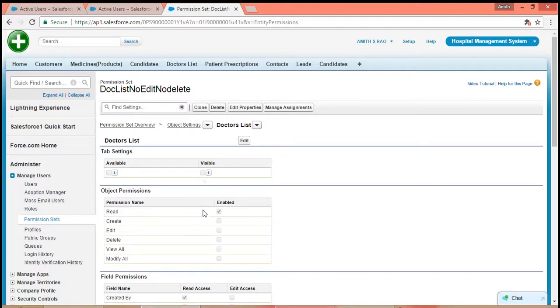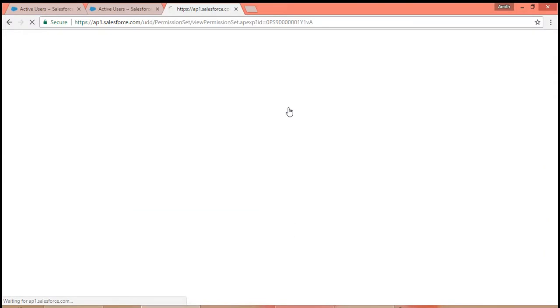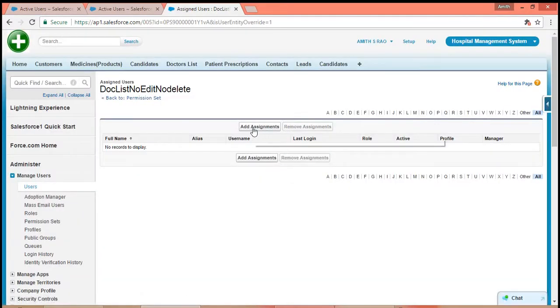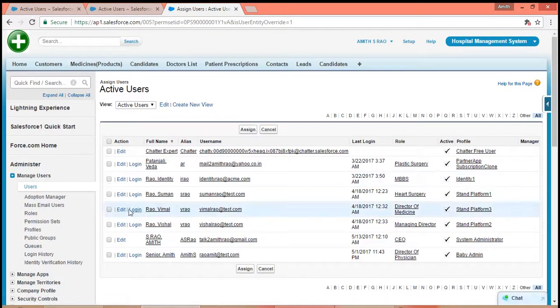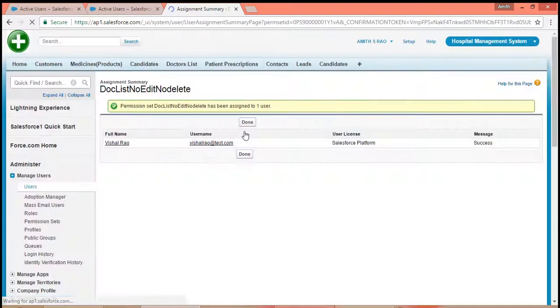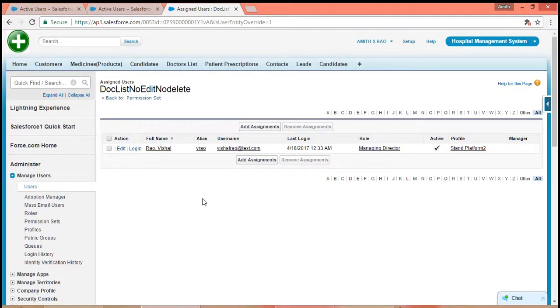Now after saving, the permission sets are assigned with this name, and now I need to manage the assignments by providing it to the particular user. Click on Manage Assignments and add the assignments to the particular user, say for example Vishal. Now I'm clicking on this checkbox and pressing the Assign button. Click on Done. The user has been assigned to this particular permission.